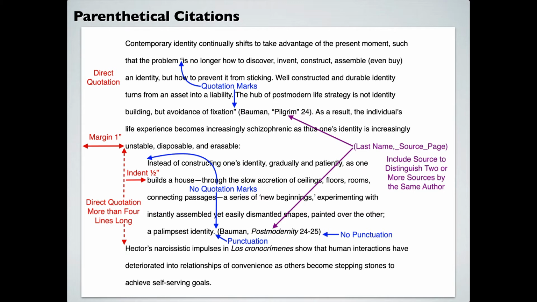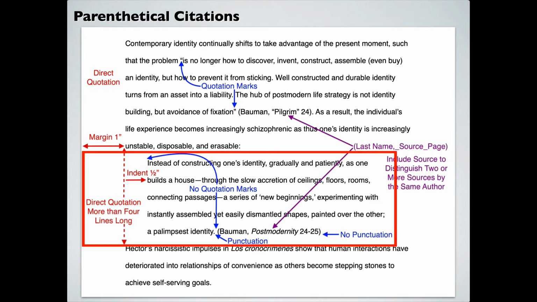If you only cite one source by an author in your paper, only include the last name and page number in the parenthetical citation. Finally, if your citation is more than 4 lines long, the formatting changes. From the 1-inch margin, indent an additional 1/2 inch. There are no quotation marks. The period comes at the end of the quotation. There is no punctuation after the parenthetical citation. Again, you 1/2 inch indent quotations only if they are more than 4 lines long.